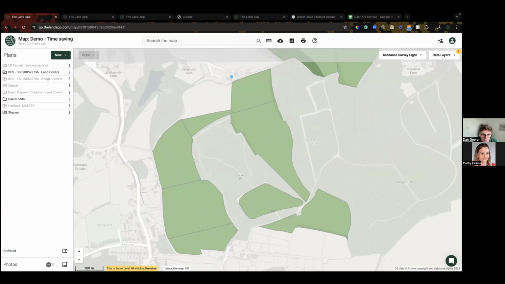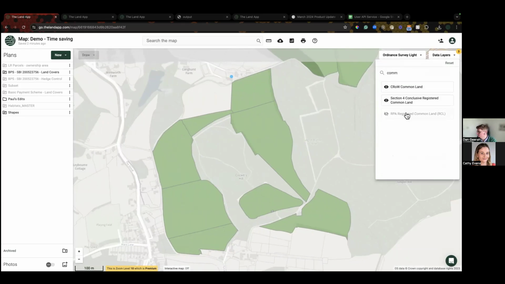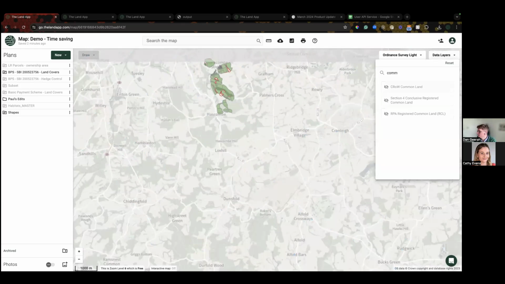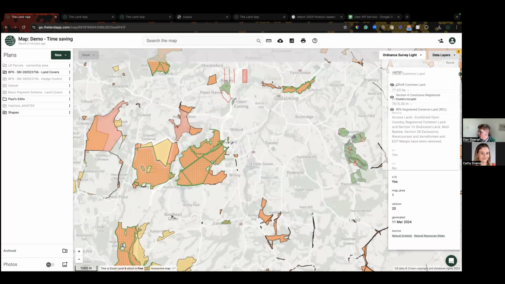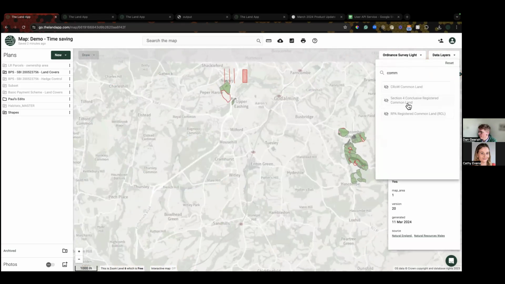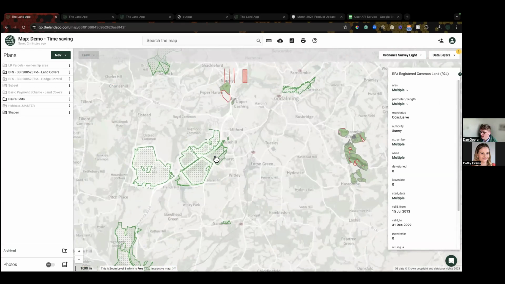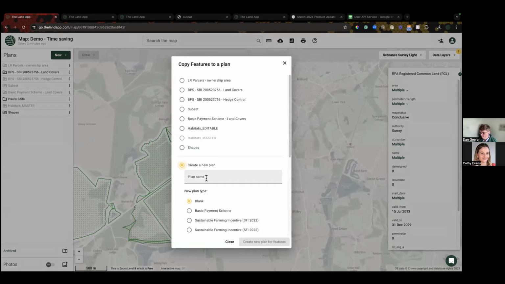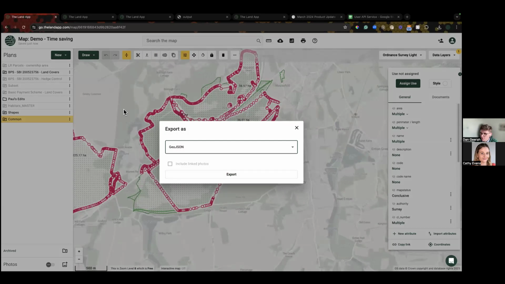James Siggs asks about downloading parcels for commons. Yep, so the common land, if you type in common, we've got CROW, section 4 and RPA registered. Let me just turn off the four holes, get them out of the way. So all of those polygons, the different shapes, you can download them. Before you can download them though, you do need to copy them to a plan. So I need to select by holding shift on my keyboard which blocks I want, copy it to a plan, common for example, and now I've got the shapes that I can download, export to JSON, etc.